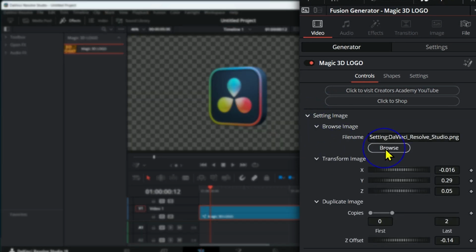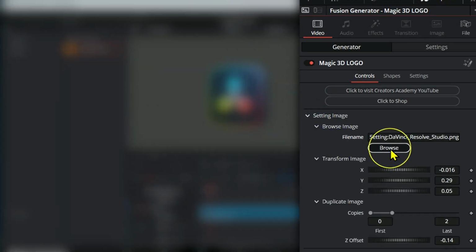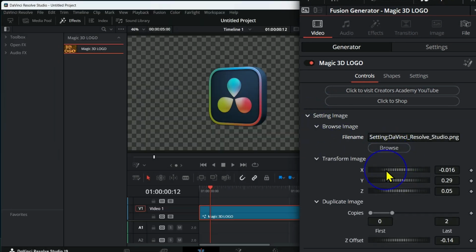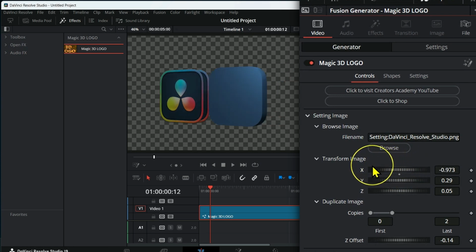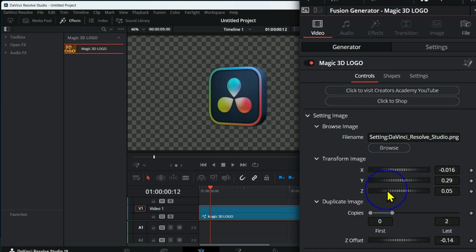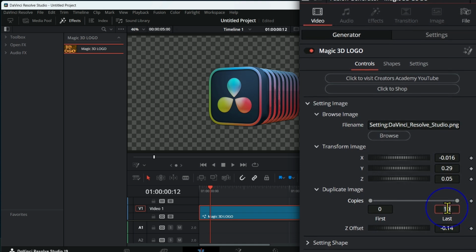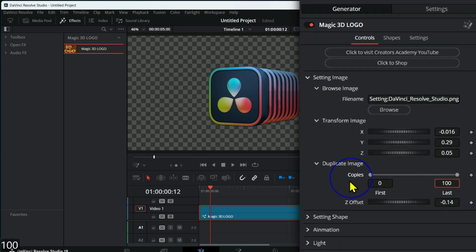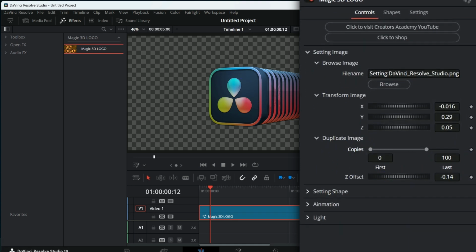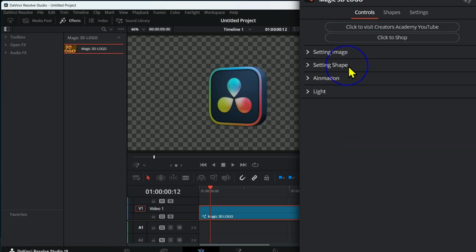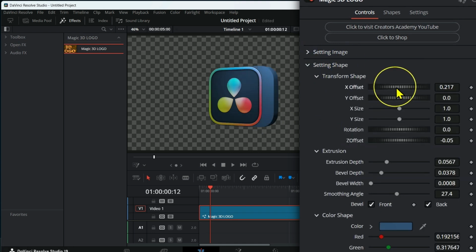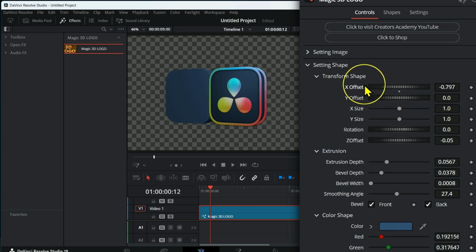Setting Image menu. Click on Browse to fetch the logo image. Here you can control the image position. Here you can duplicate your image as many times as you want. Here you can control the distance between images, and the standard number is 0.001.